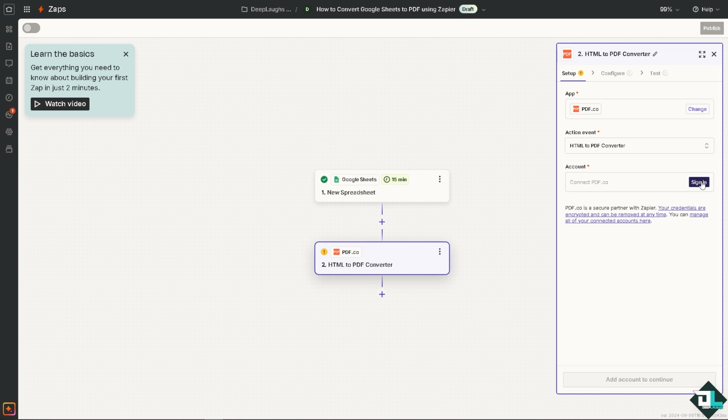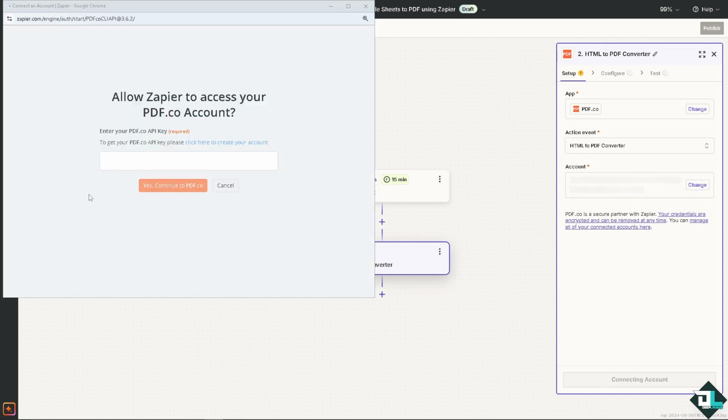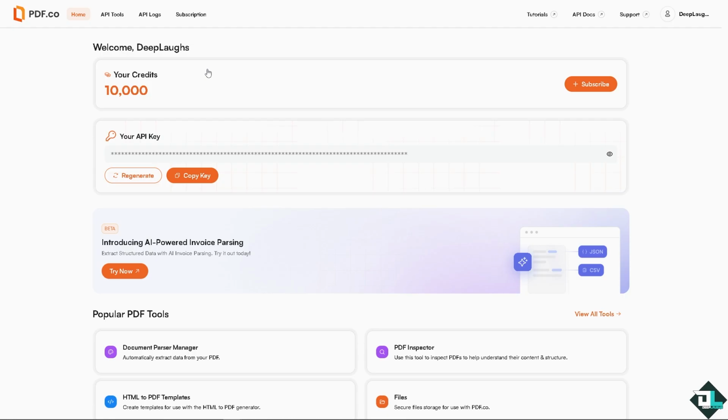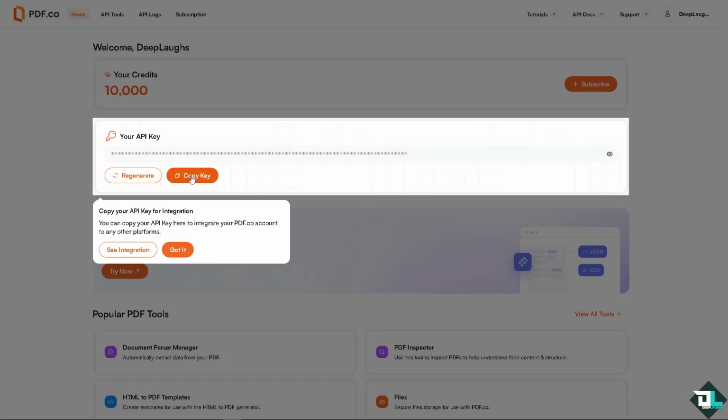Now, when we click on sign in to pdf.co, it requires us to enter the pdf.co API key. For you to be able to do that, you need to go to your pdf.co account. From here, as we can see, we're going to skip that, and I'm going to copy the API key. This is very important for us to be able to move forward and progress with the integration of Google Sheets to pdf.co using Zapier.